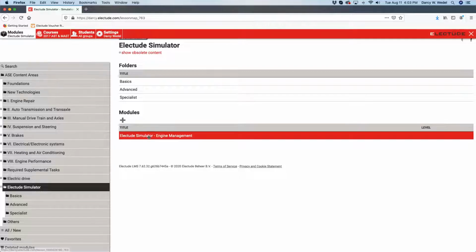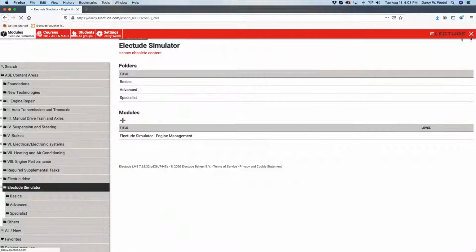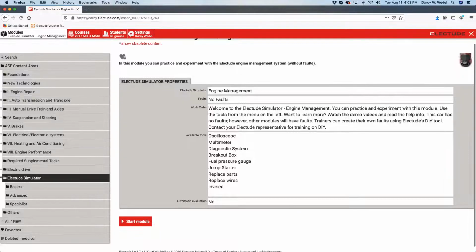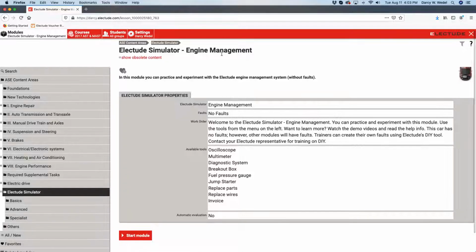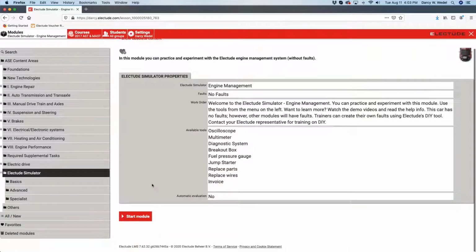There's also a perfectly good running vehicle here. This is called Electude Engine Management Simulator. Maybe we'll open this one up first. If you're an instructor and you just want to demonstrate the tools inside the simulator to your students, or you want to use this during a Zoom call to demonstrate a diagnostic procedure, you can use this lesson for a lot of different things.